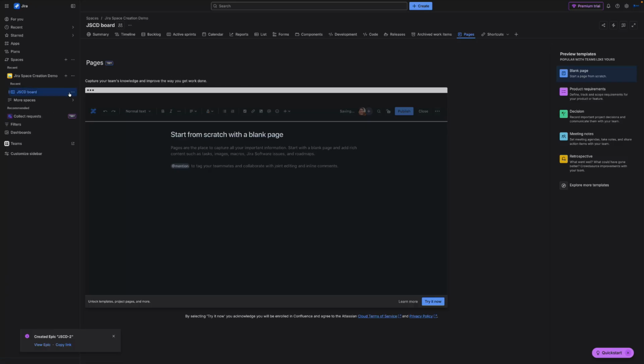But let's just have a quick look now at the setup for our space. So if we go over here onto the left hand side and click on the little ellipsis there, we can go to our board settings.